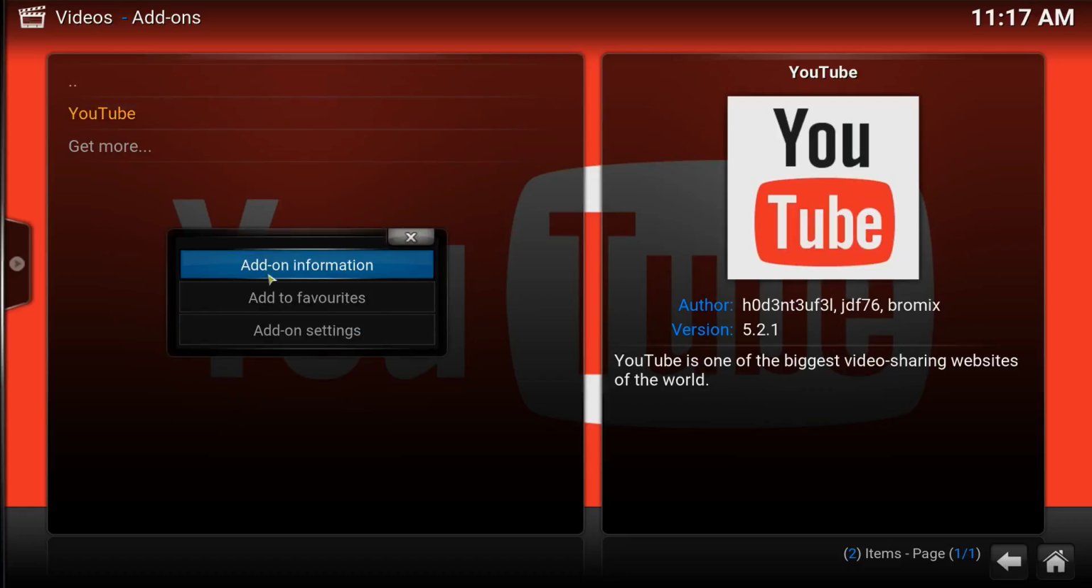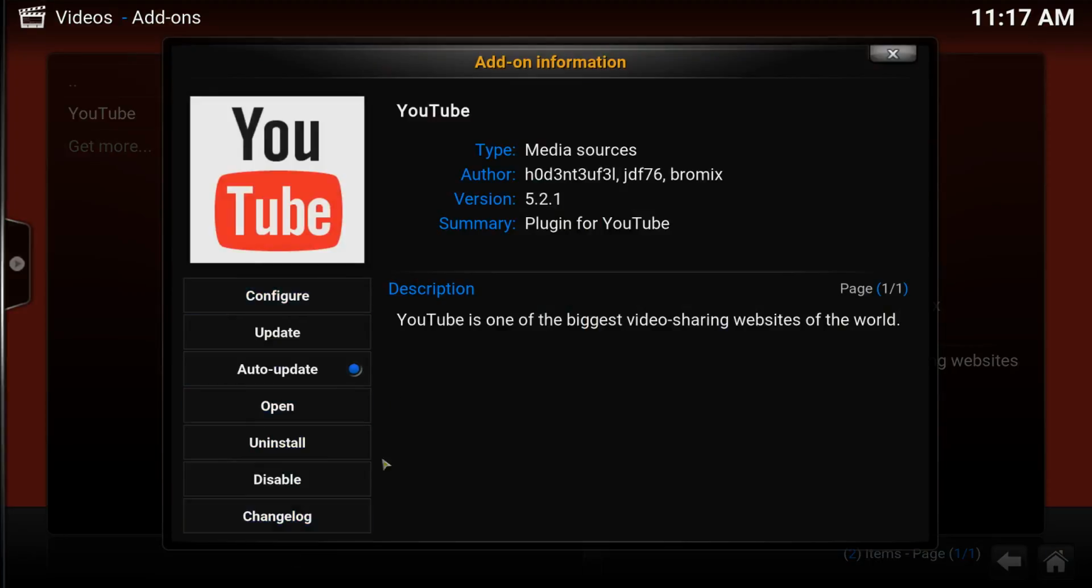So if we go to add-on information, this is where you have the ability to get rid of it. You can launch it again from here if you didn't want to just left click on it or tap on it with your finger on a touchscreen. Make sure auto update's checked. That means it'll update on its own, which is good. If you uncheck that, you could control the update process if you really wanted to.